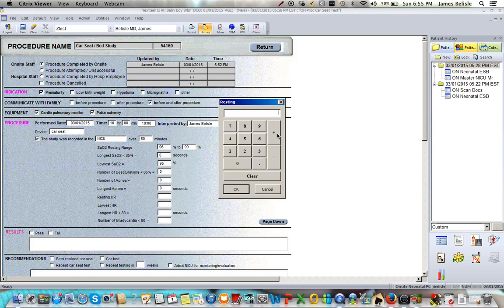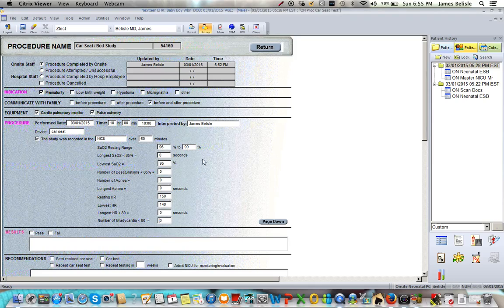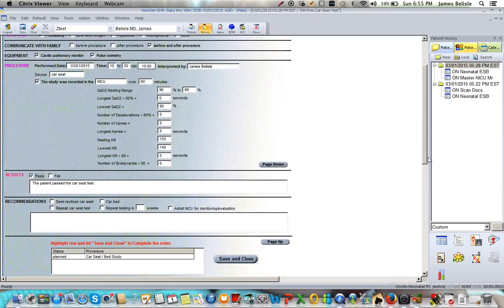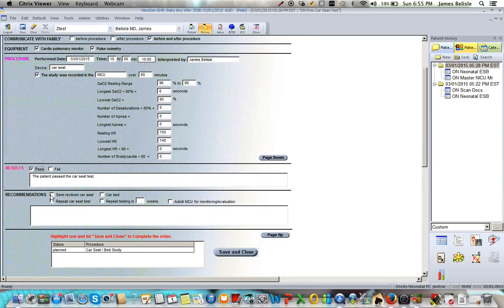Now you have to look at the data. If it's like 140 to 160, you say 150. Push enter. Lowest heart rate, we say it was 140. Push enter again. Longest heart rate less than 80, we're saying the child had none of those. And the number of bradycardia less than 80, none. Now we come to results. Did the child pass or fail? The child passed. And what are we going to recommend? We're going to recommend a semi-reclined car seat.